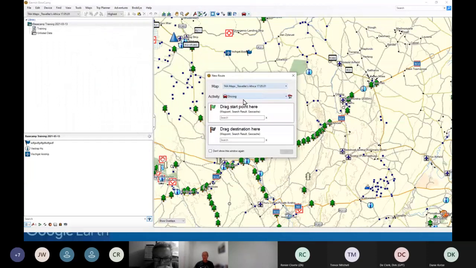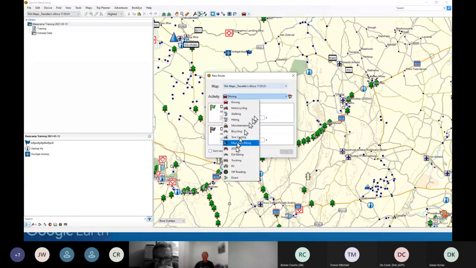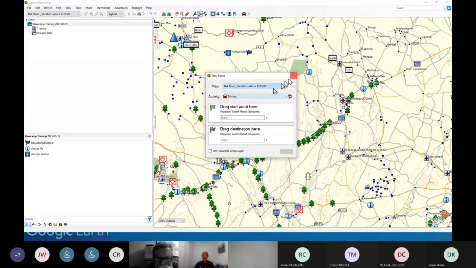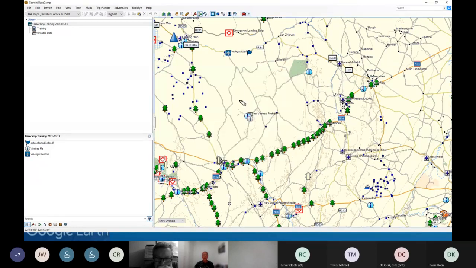My activity profile is driving, and now I can drag a specific point in here for my start point, and I can drag another point in there for my destination point. Here I've obviously got the option as well to change my activity profile. I never use this, so I always close that. Or you can choose here to say, don't show this window again. If you want to play around with that, you're welcome to try that out. I prefer not to use it, so I'm just going to say don't show it again, and I'm going to close it.